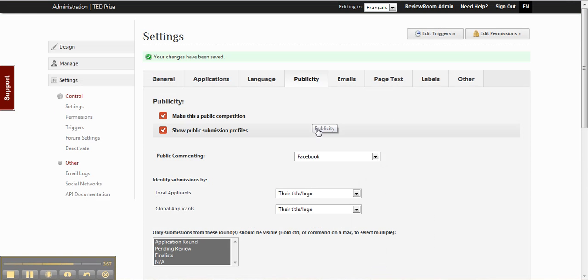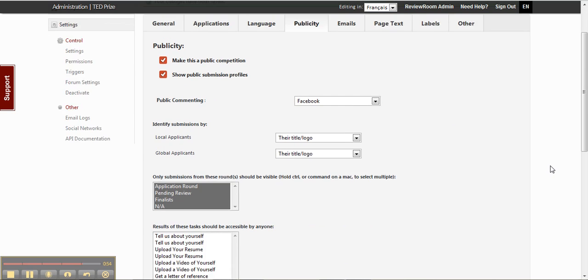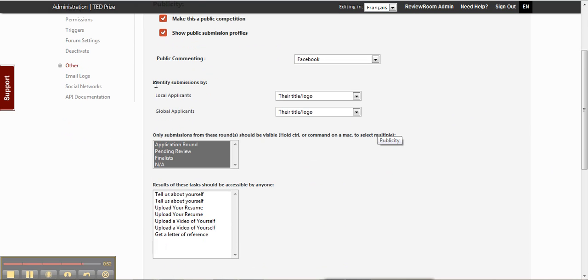Going back here, in terms of the public commenting, you saw the location where, for any profile that you view, you can give users the ability to comment on those profiles. You can either use Facebook commenting, Disqus commenting, or no commenting. The commenting is essentially for the public to comment on the profiles of the applicants that are applying to your site.